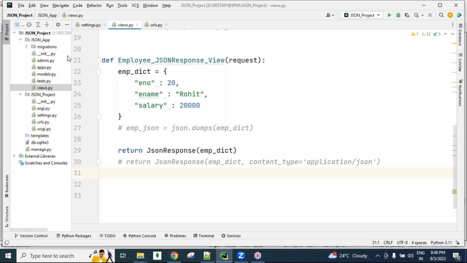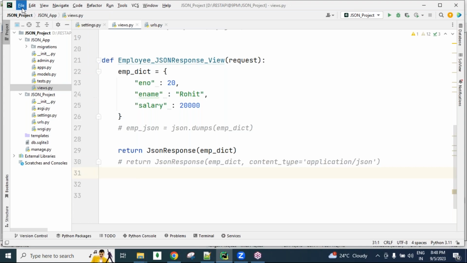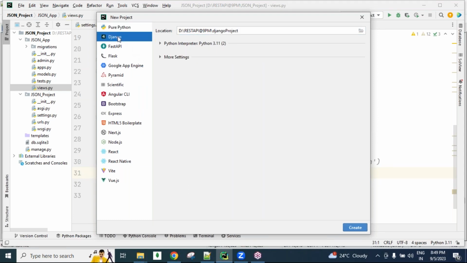Okay, now I want to create a new project, guys. Click on the file, click on the new project. So this 9 p.m. batch only I'm using, guys, for you also. So in this now I want to create. First of all, select the Django.